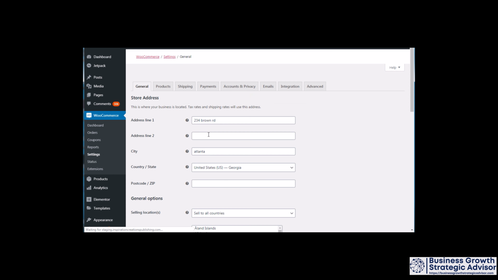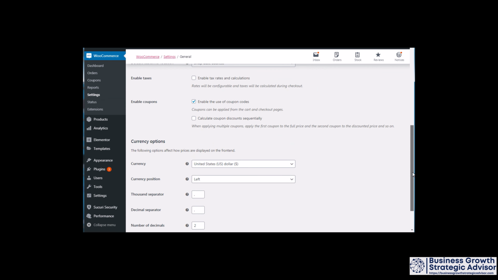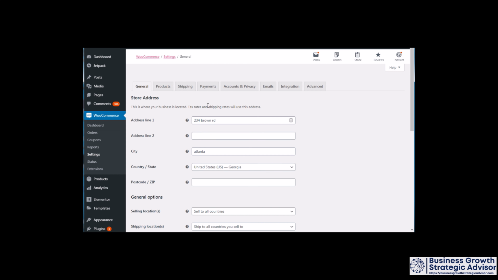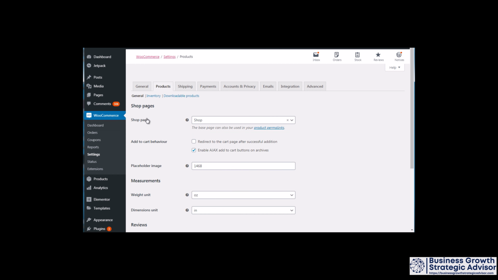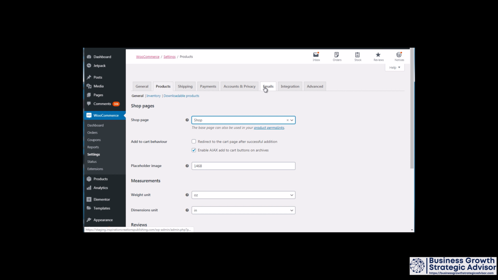Next up, we have settings. So within settings, this is basically what we dealt with initially. So remember, we got general, we have shipping, we have payments, we have accounts, we have more. The main differences with the wizard and what we see here are the products. And this is the actual shop page. So it's shop. And then of course we have emails.